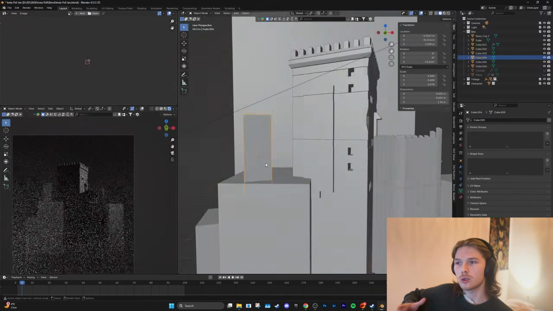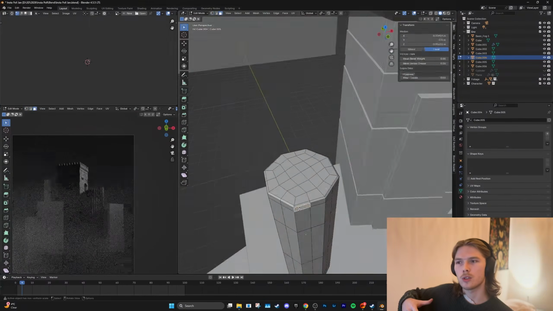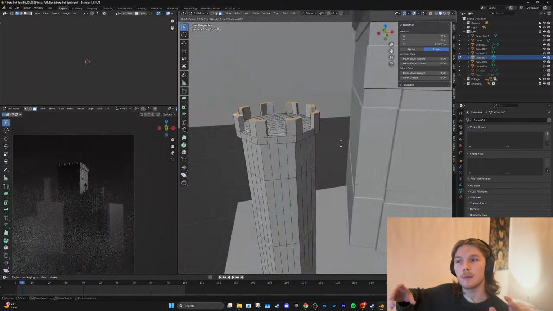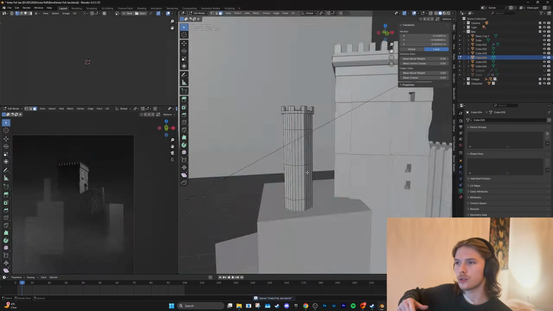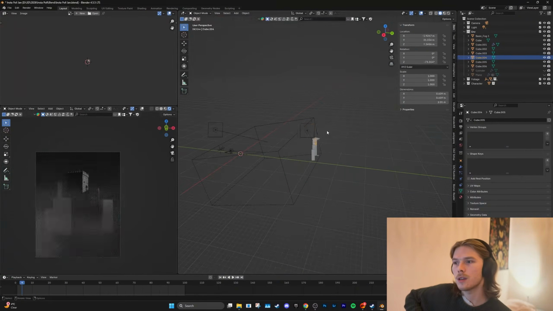So I'm not thinking too much about it, and this is a really great way to make it seem like you have a lot of complex structures when in reality it's just very simple shapes.